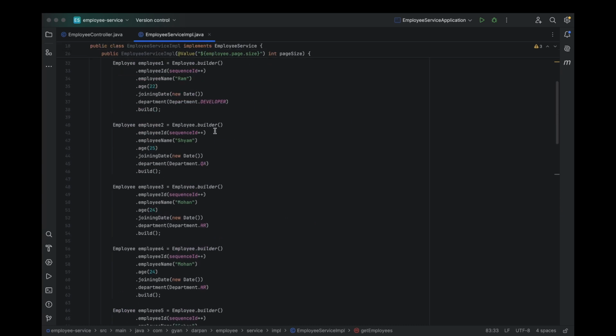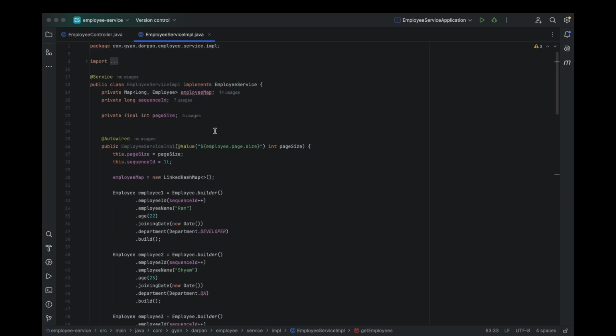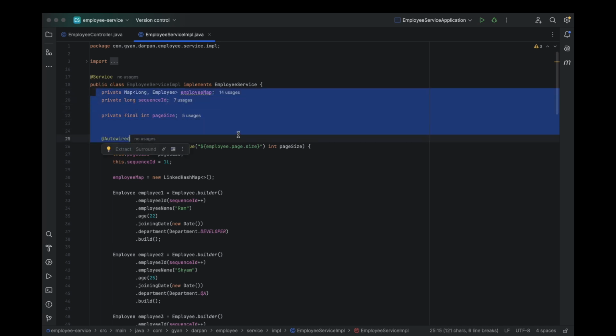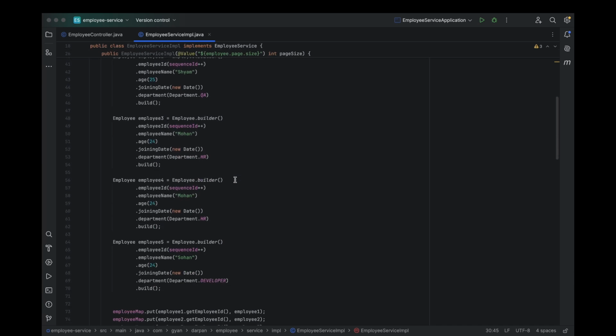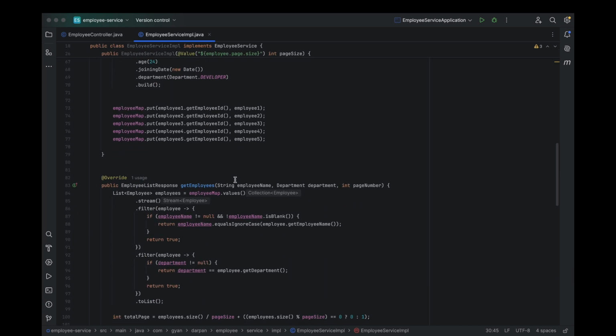Now, remember in the employee service class, we were using a map to store data in memory? Well, we're moving on to something much cooler now. We're going to be working with SQL databases and learning how to use Spring Boot for real data access. We'll be looking at different ways to connect to a SQL database and make our application more robust.